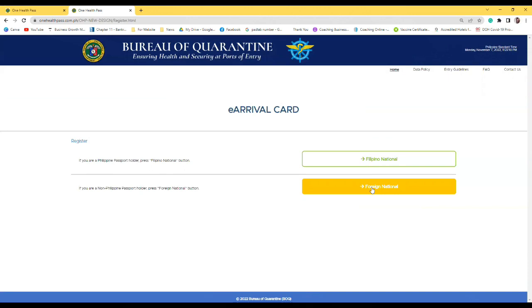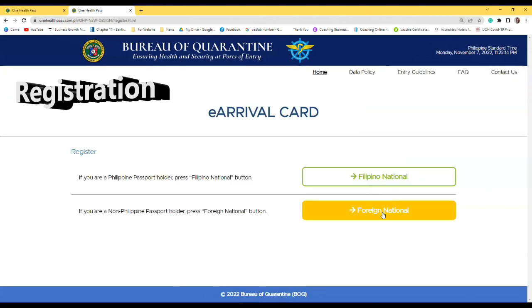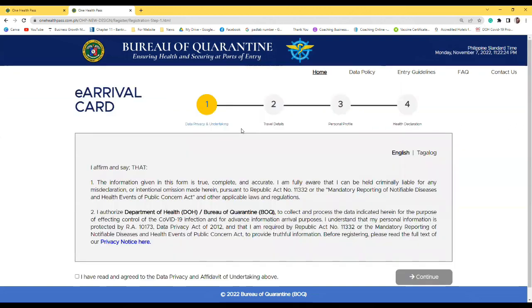Once you click register, you can now choose, again for this video, we will be completing for a fully vaccinated foreign passport holder. Click foreign national, and then same, you will have 4 steps. Number 1, data privacy and undertaking. Number 2, travel details. Number 3, personal profile. Number 4, the health declaration.